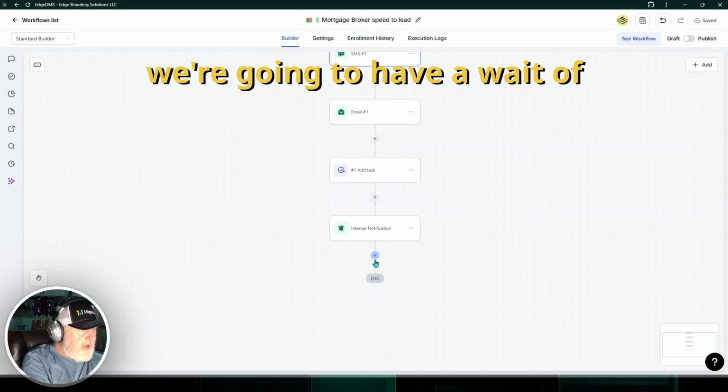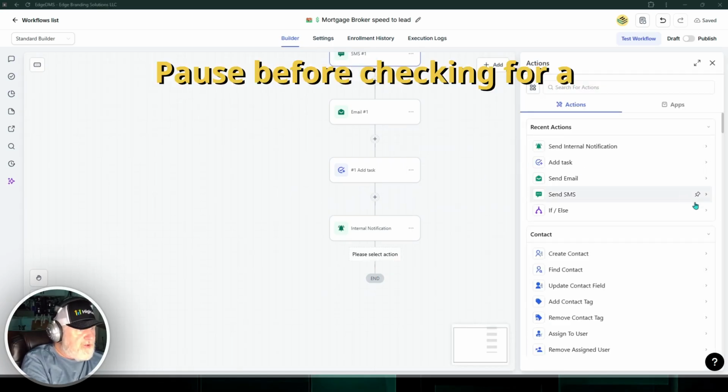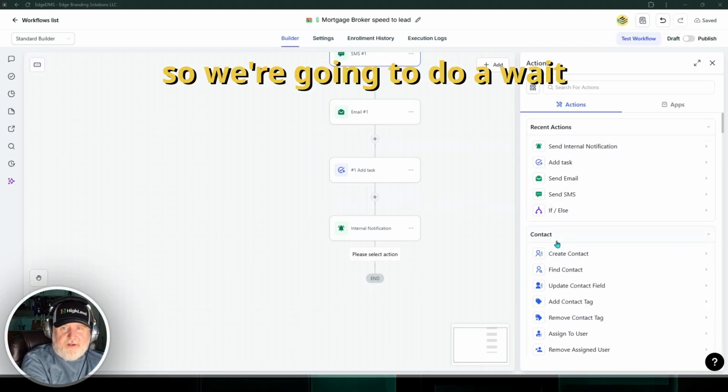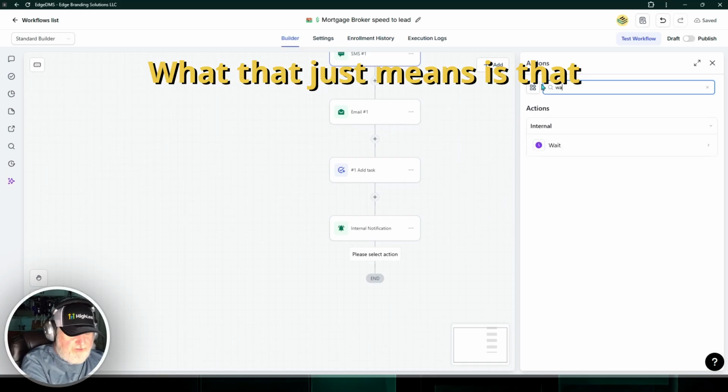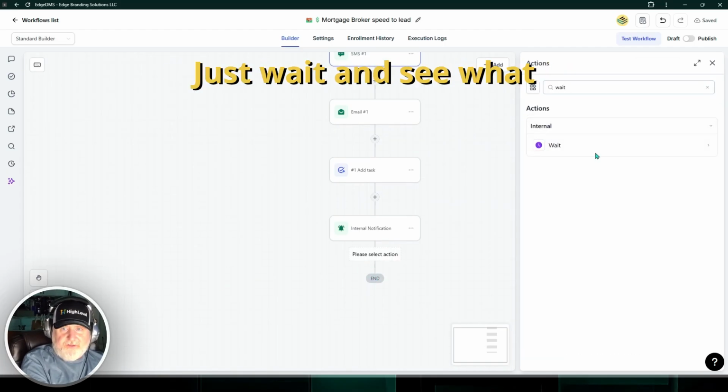Now what? Okay, we're going to have a wait of 5 minutes. Okay, pause before checking for a response. All right, so we're going to do a wait step. What that just means is that it puts it in a holding pattern and says, okay, don't do anything else yet. Just wait and see what happens.